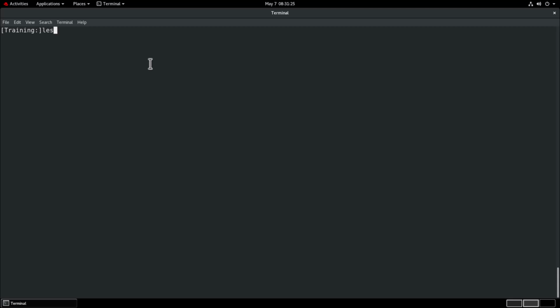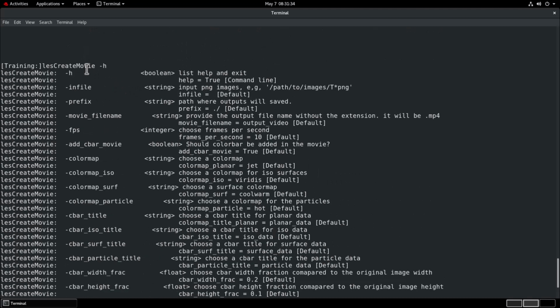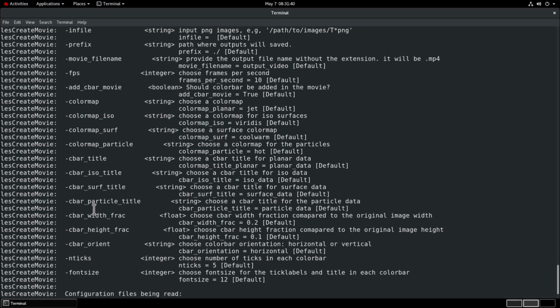Okay, so next you're going to look at the LES create movie script. We can look at the -h to look at the syntax. There's a bunch of things we can set here. We can set the movie name, we can set the FPS, we can put color bars, the color map. We can put a bunch of controls for the color bar, the titles, the width, the height, the orientation, the font size, etc. So for now, we are going to do a simple case.